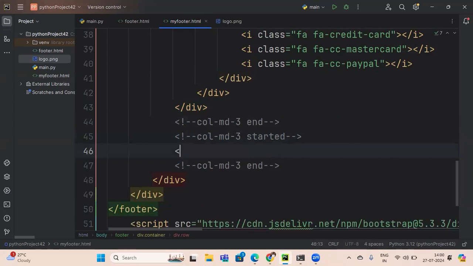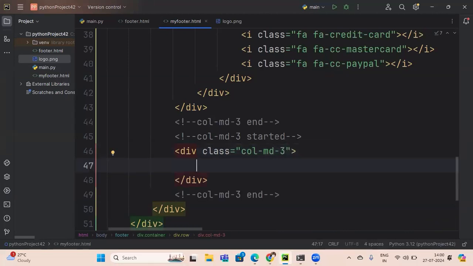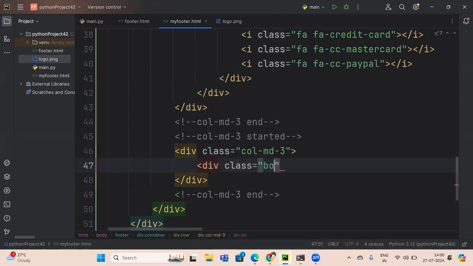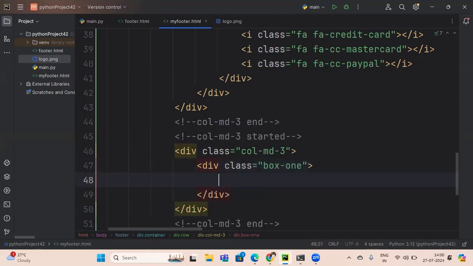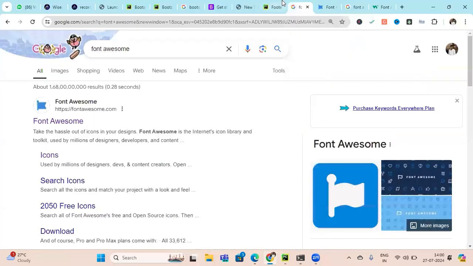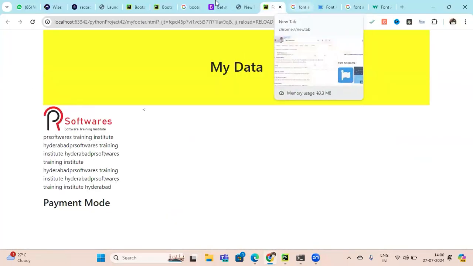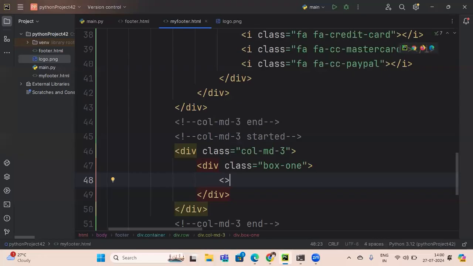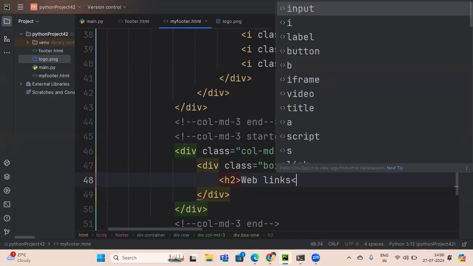Now, what I want here, I want to take another thing. I'm going a little quicker now. Column MD3. Next, what we need to do, we have to create one class called div class box 1. This is common for everything now. Now, in the second part, you can observe what we are having. In my second part, I'm having these links, web links. So let us create one title called web links.